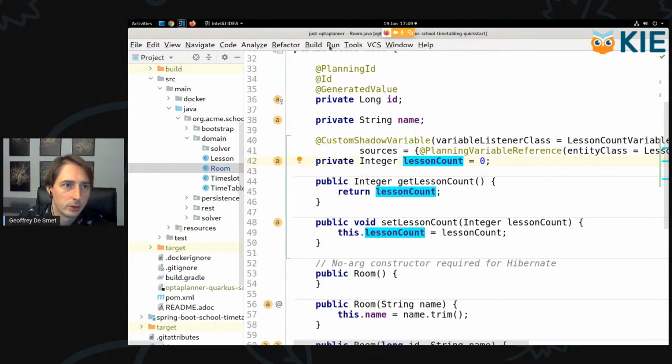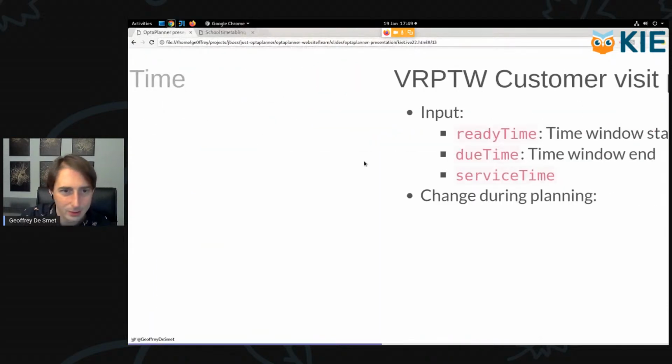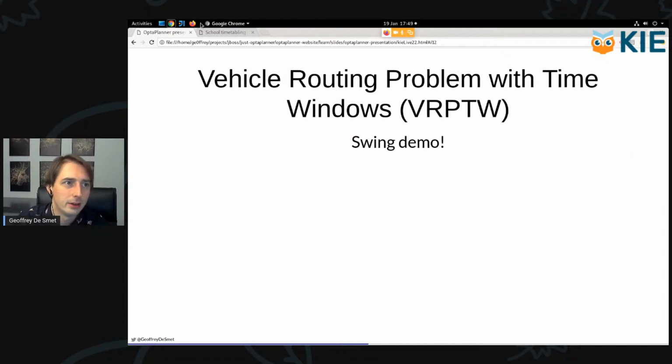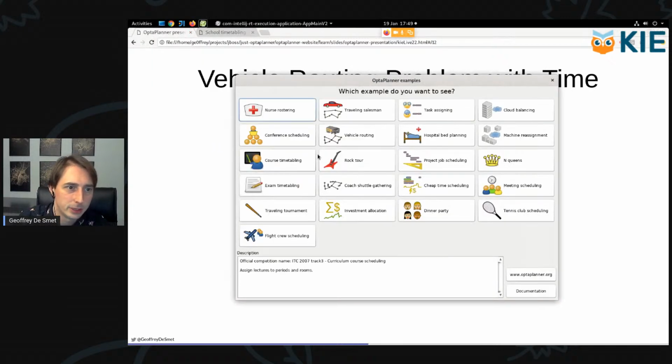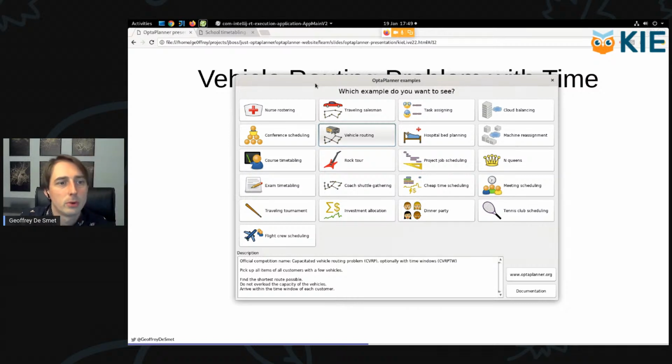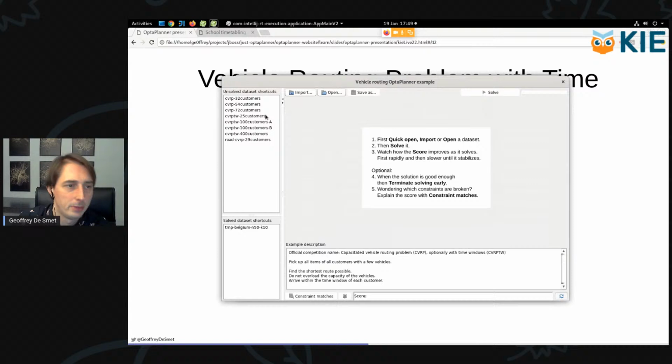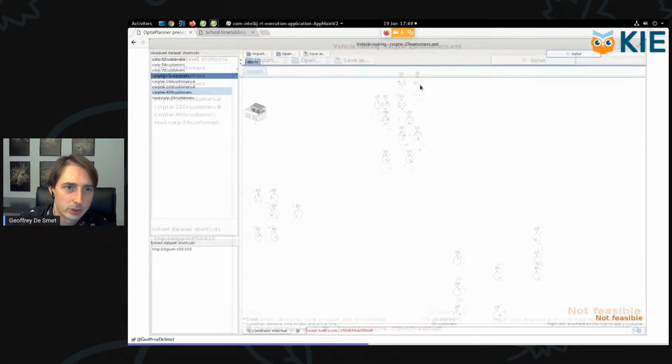Where can I run? Here we go. We need to assign... So let me do that here. We need to assign vehicles to a number of visits where they need to pick up things. And this is where shadow variables are extremely useful.